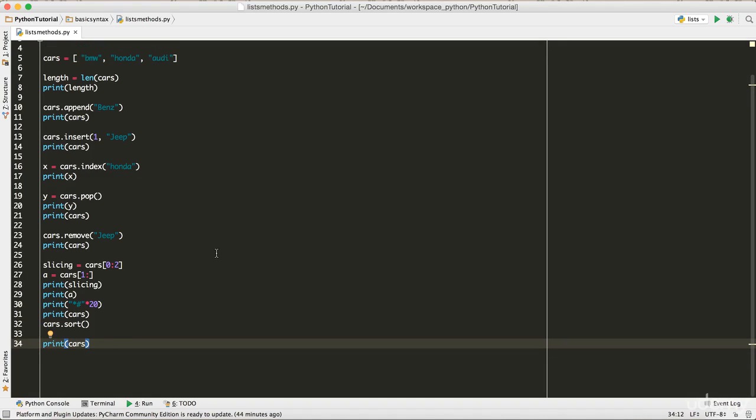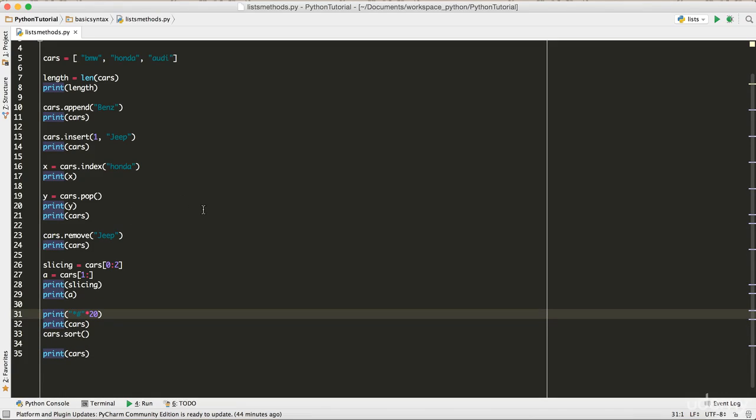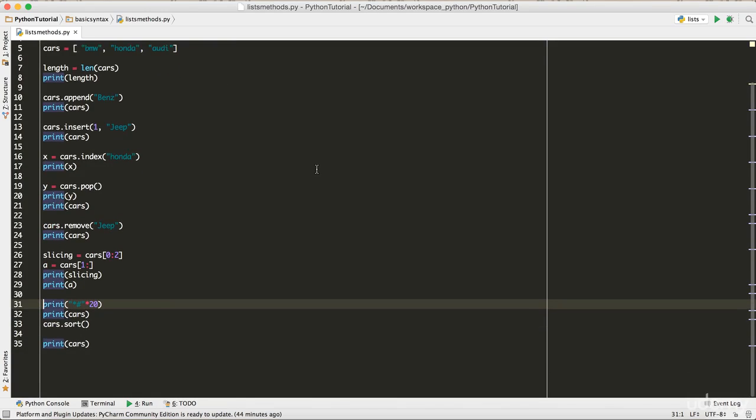We saw how we slice items from the list, and we saw how we can remove items from the list. We saw how we can add items to the list, and we saw how to find the length of the list. So I think that's pretty much it, guys.